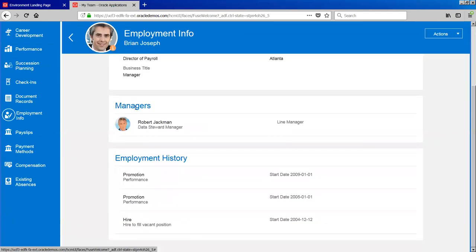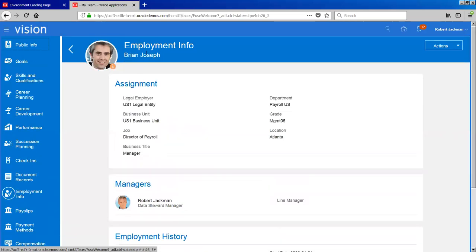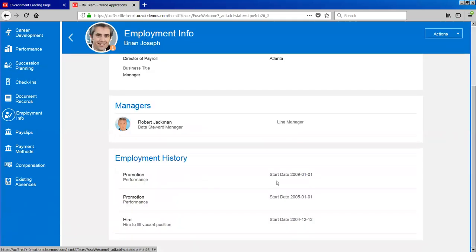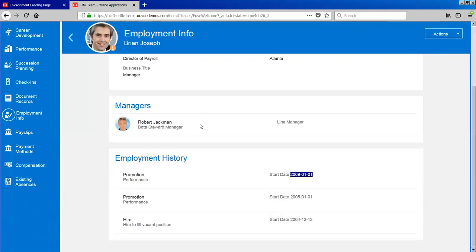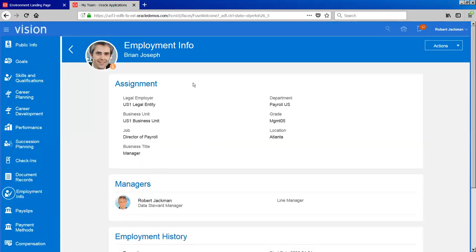See, the manager is Robert Jockman, and this is the employment history of Brian Joseph, who was hired on December 12, 2004, promoted in 2005, and has another promotion in 2009. We are able to see this information because Robert Jockman is the manager of Brian Joseph. That is why he has the ability to see all this information here.